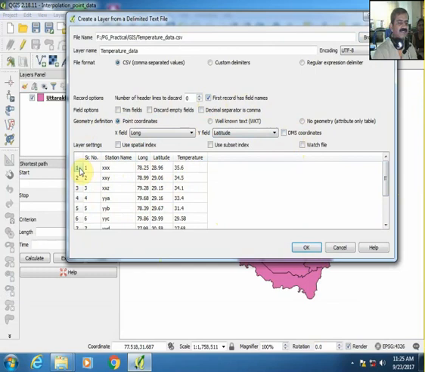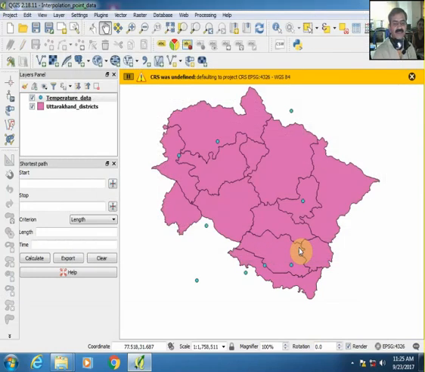And if suppose there are additional lines which are blank or some other information you have written, accordingly you should discard those lines. Right now we are not having any additional line, so it is 0. If suppose you have another blank line, then 1 should be written. Say OK, and now you can see these points are visible.